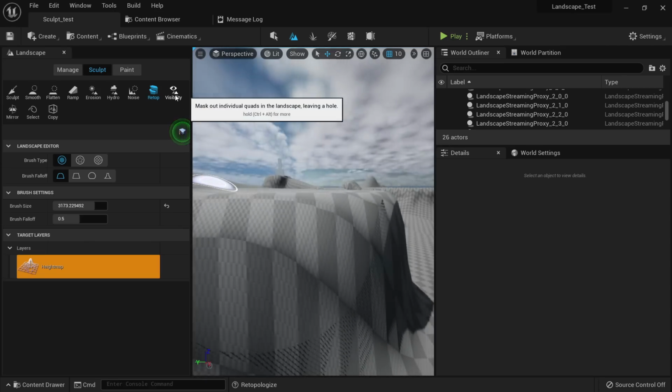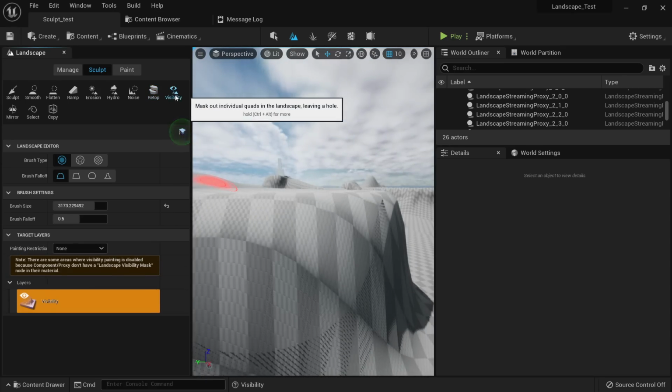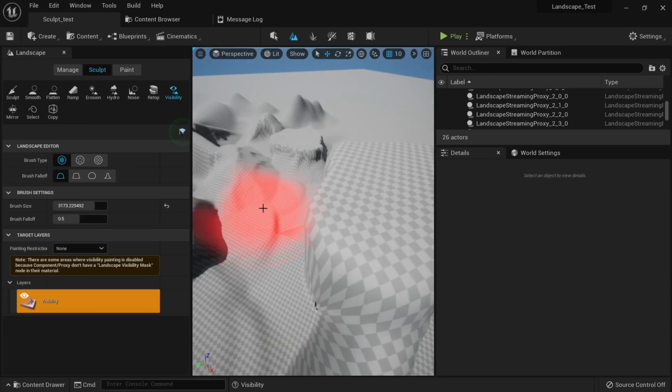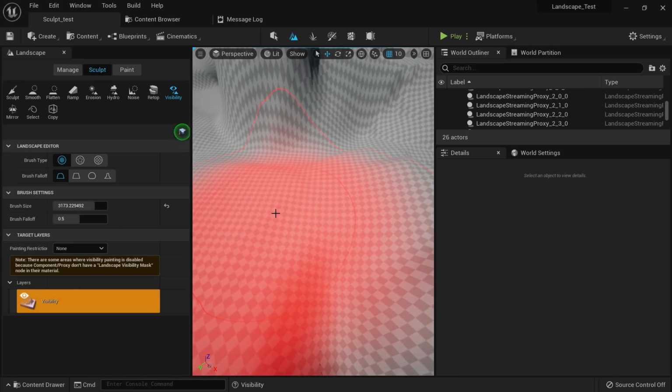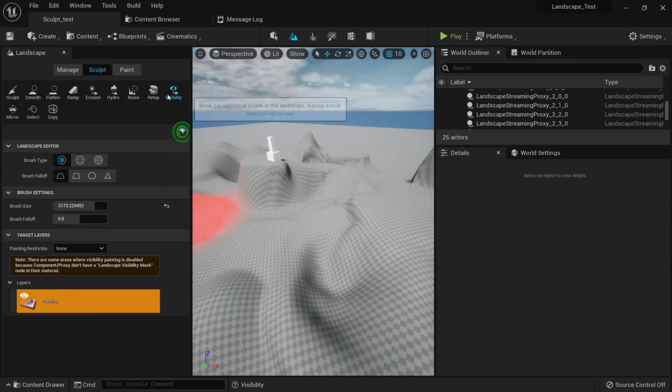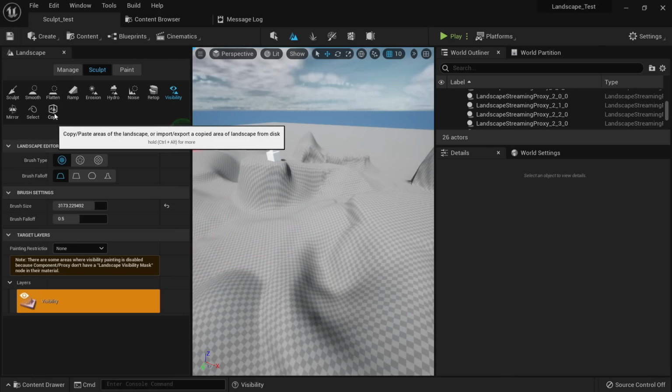Okay. The next one is the visibility. So if I click on this one, let's say, okay, let's just ignore the visibility for now. We need to put the material first. So let's go to our copy.